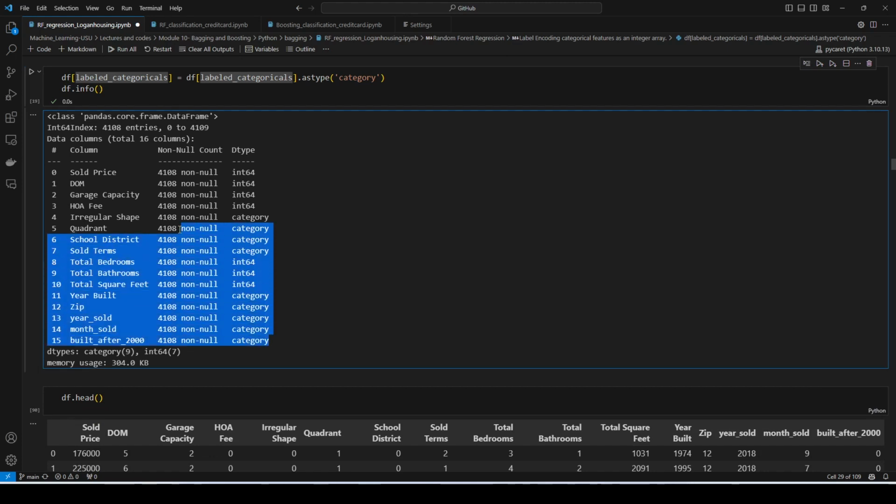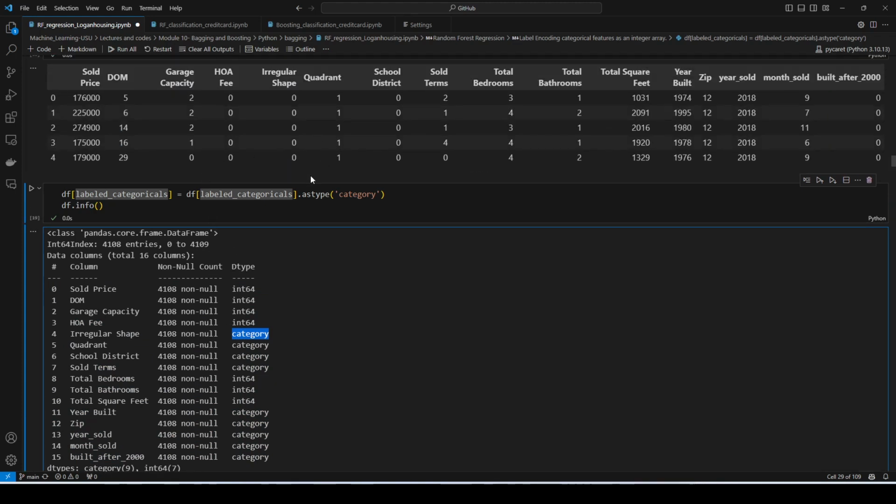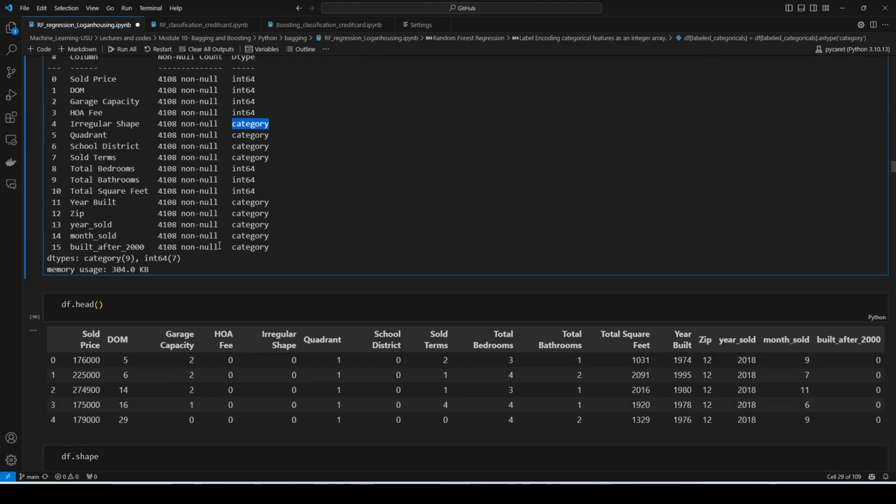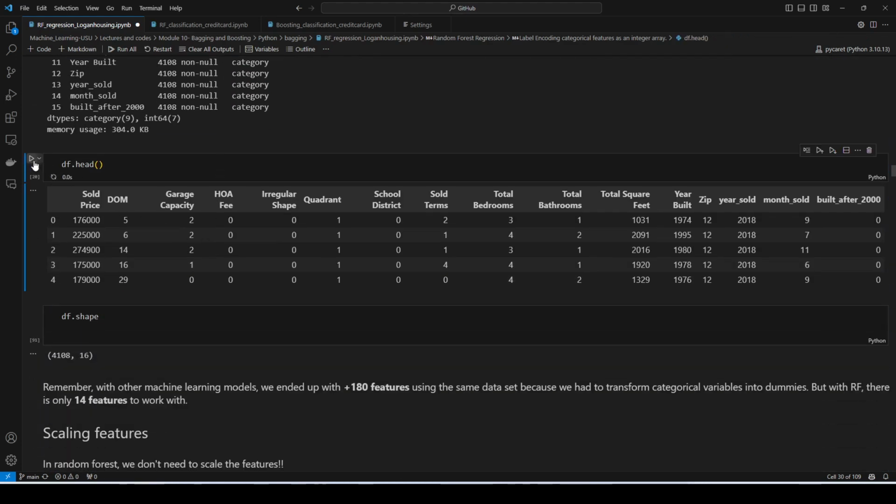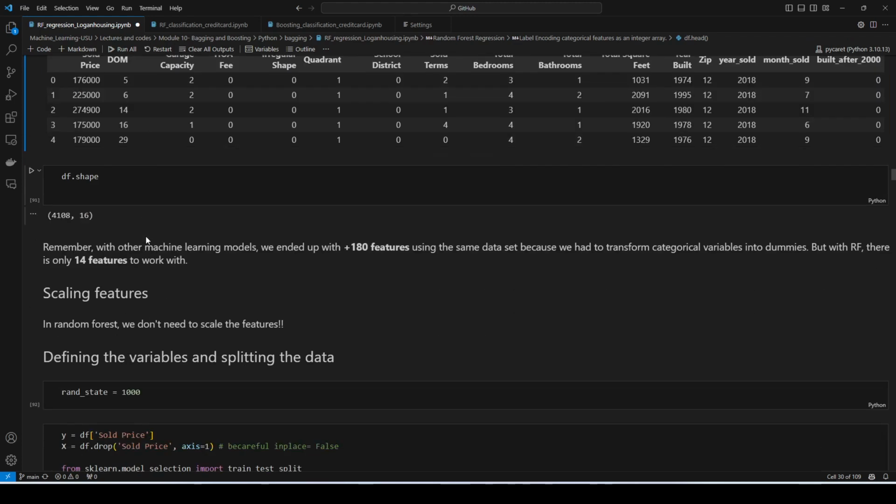Now the data is ready, right? So we have all our categorical variables as category, and their values are basically some numbers, right? Because we used the label encoder, they are not strings. So we can pass this to the random forest model and then see how it works, okay?